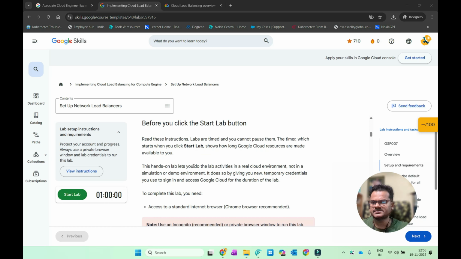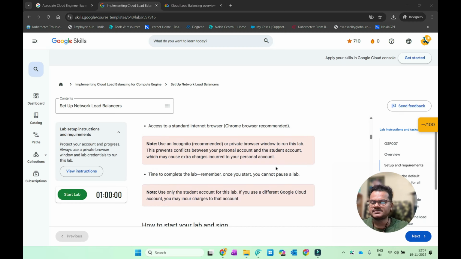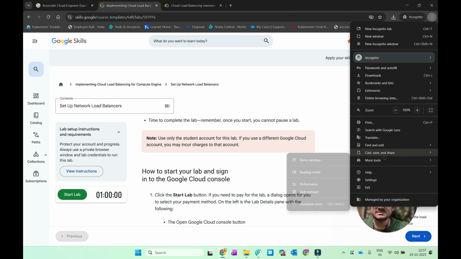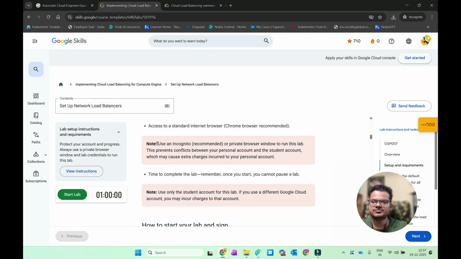So let's start the lab, and the labs are timed and you cannot pause them. It has a 1 hour time limit, and within 1 hour you have to complete the lab, and we are already in incognito mode. If you are doing the lab the first time, just open it in incognito mode, because it is one of the instructions given here, that for the lab just use an incognito or private browser window.